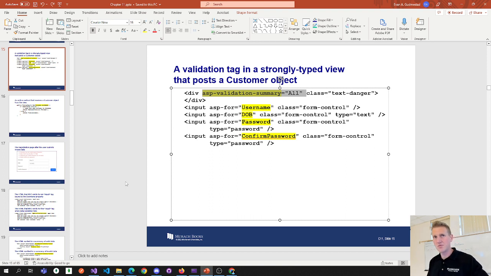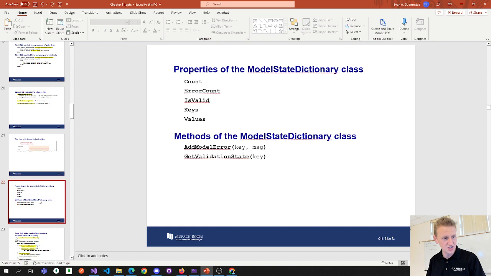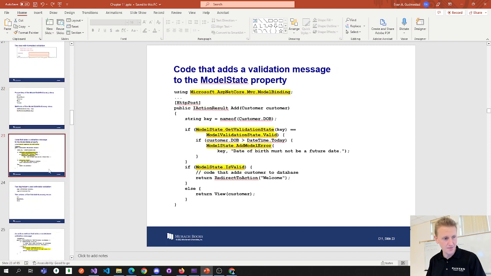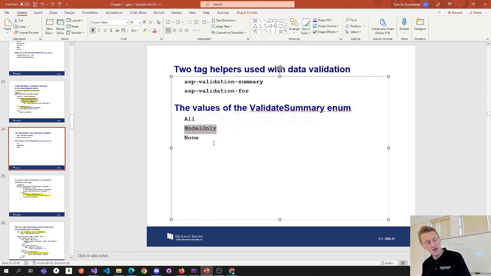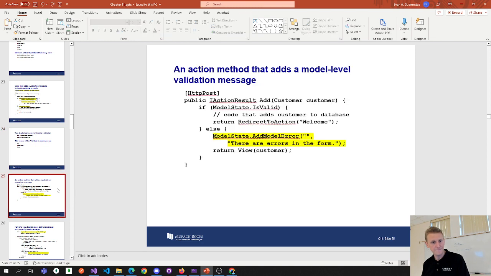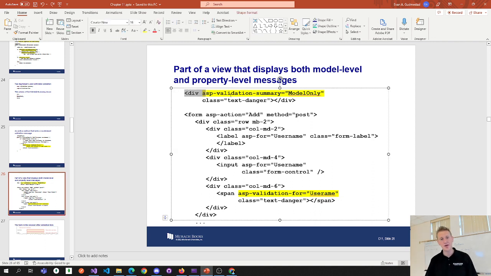By default, you get both, right? You get both model and property validation, but you can change that so that you're just working with one or the other. If you just wanted to do model level, you could display those error messages by changing the validation summary to model only. Right, so here, there it is. Just needed to go one more slide.